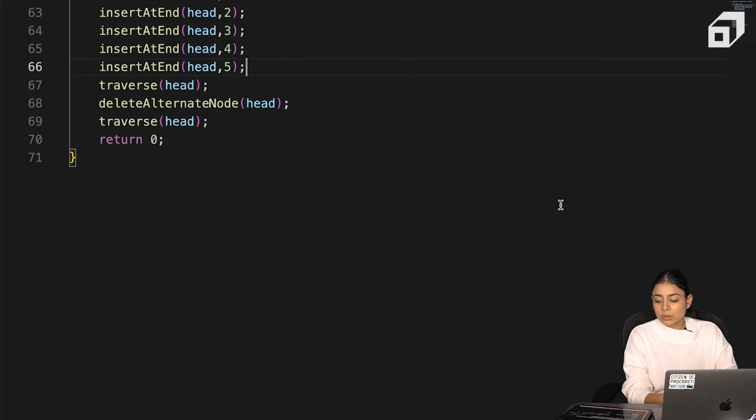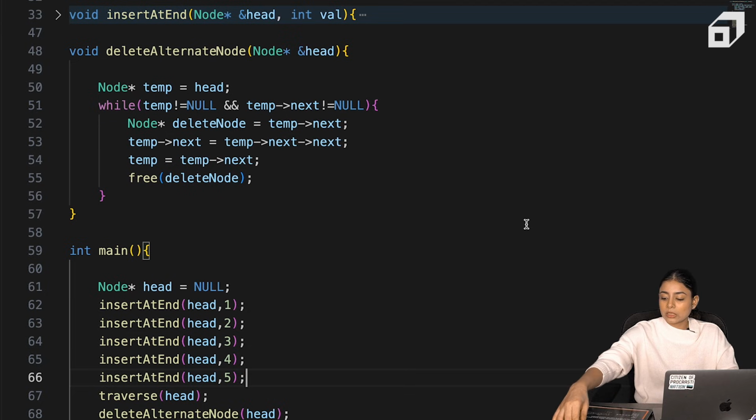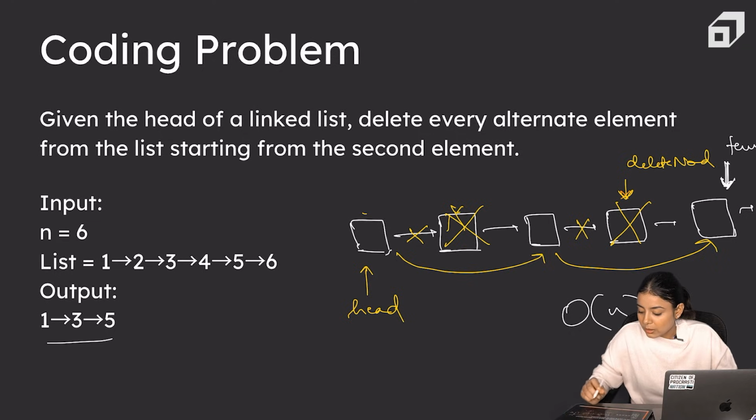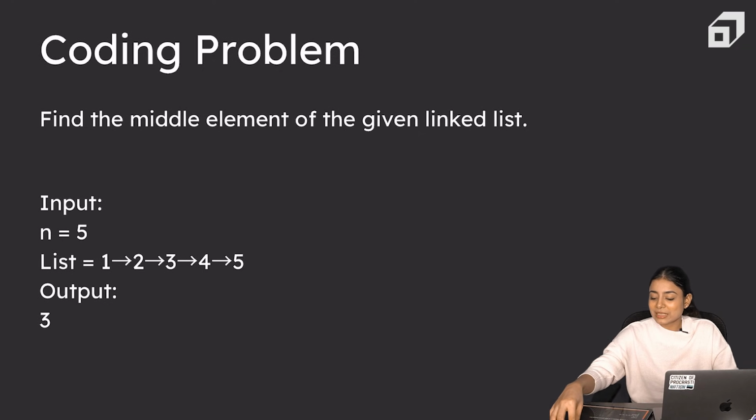So our code works, and what will be the time complexity? The time complexity of this operation would be O of n, right? Because we're traversing our entire linked list. Moving on to the next question, which is finding the middle element of a given linked list. So given a linked list, we have to find what is the element that is right at the middle.